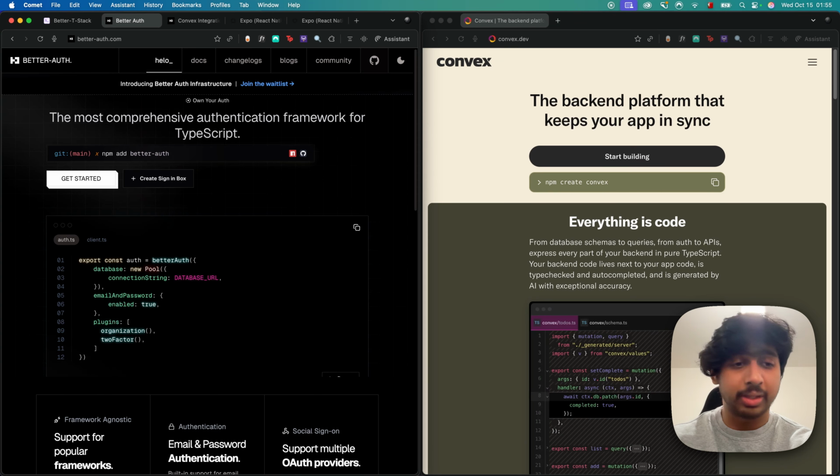Hey everyone, in this video we're going to be integrating a React Native app with Better Auth powered by Convex. Or maybe I think I got that wrong. I'm going to be building a React Native app that is going to have Google authentication powered by Better Auth, and it's going to integrate with Convex.